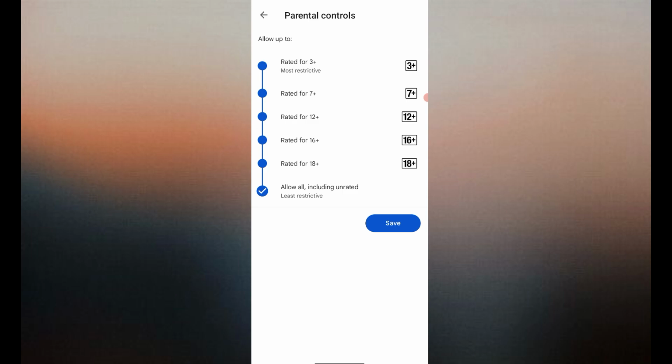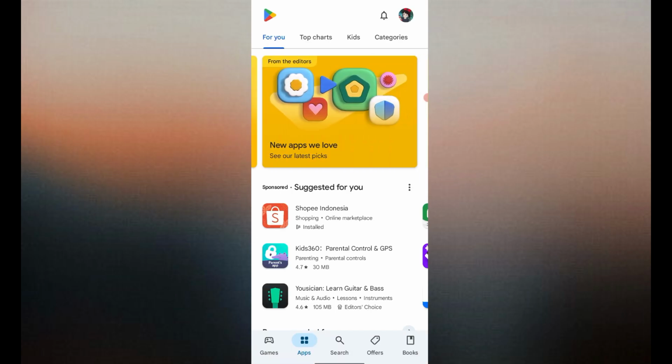You will see an option to choose the maturity level of apps that can be downloaded. For example, you can restrict it to Everyone or Teen, depending on your preferences. This will hide apps and games outside of the selected category from appearing in searches or recommendations. Then, don't forget to tap Save. And that's it. You've now learned how to hide apps and games on the Play Store.